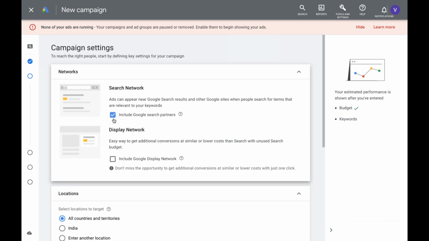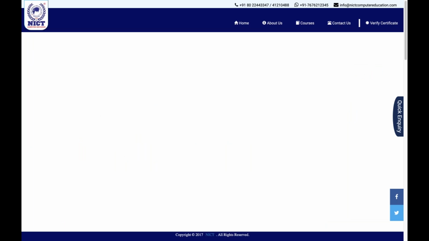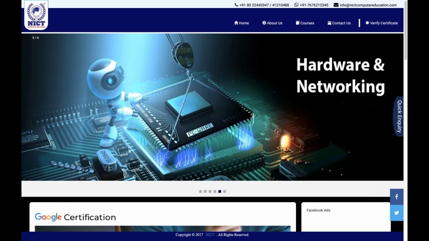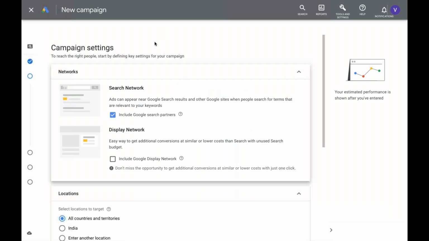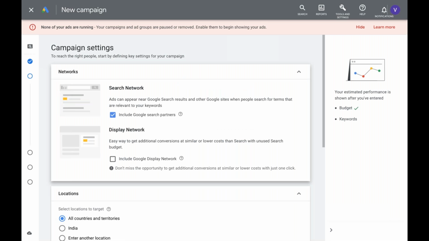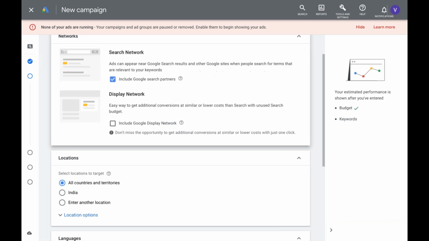So here I'm not unchecking search network ad. I'm just unchecking the include Google search partners. There are other Google search partners where the ads might be seen. If my requirement is for this to show up only on Google search engine, like I just showed you earlier. Okay, it's unchecked, but it's okay. You can leave it there, no problem.